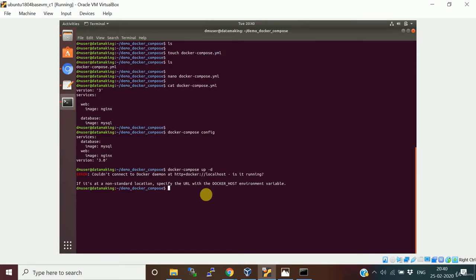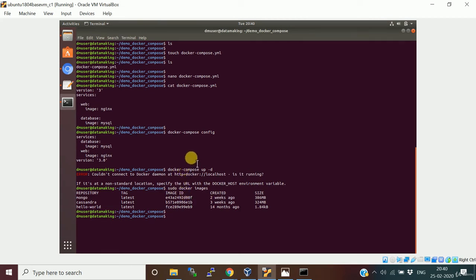Localhost is not running. Okay, so what is the problem? I could not connect to the Docker daemon. Is it running? Let me check this. Let me check sudo docker images. It is there. Then what I will do is, should I use sudo for docker compose? Let me check.